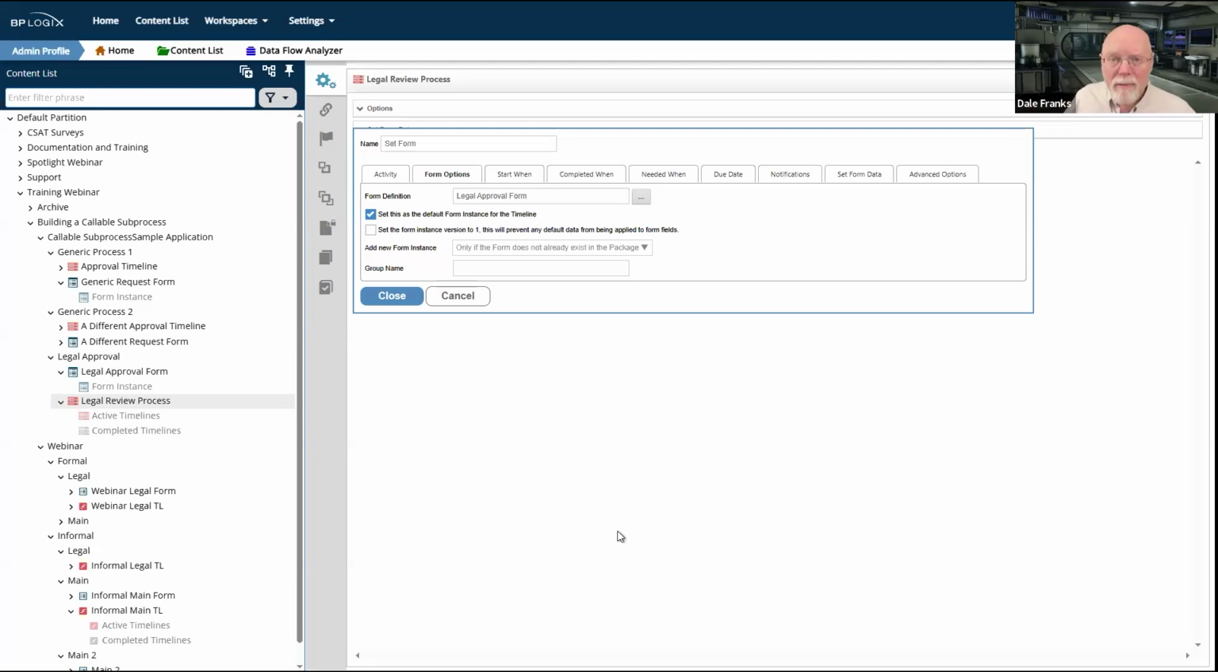So the one drawback to having a formal process like this is that you really kind of got to use the legal approval form all of the time. And that means that you're going to have to get data back and forth between the main request and legal approval and all the other hoops that we saw here. You're going to have to jump through them because if I don't use the legal approval form, I don't know what the primary form for this process timeline is.